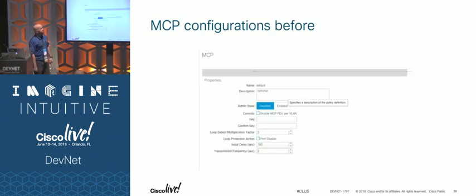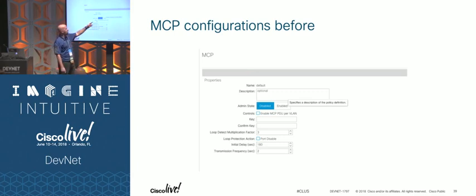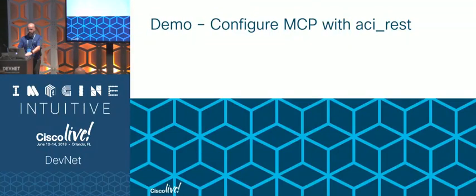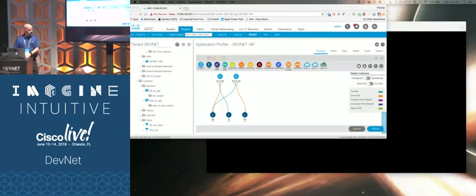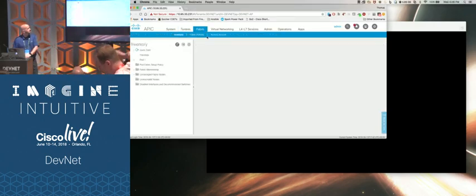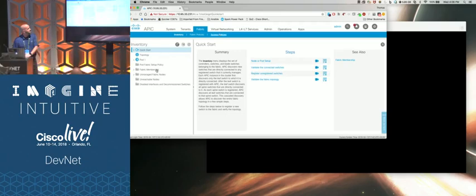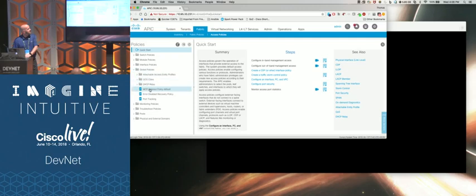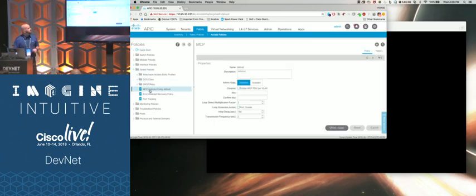So here is the configuration before we make any changes. Here you can see that it's been disabled, no port disabled, and of course nothing configured here. So let's also run through a demo on this, just so you can see. You can find your MCP configuration, if you're interested, under Fabric, Access Policies, and then Global Policies. Here you can see my MCP instance policy, the default policy for MCP. You can see it configured here, and it's just a standard configuration.